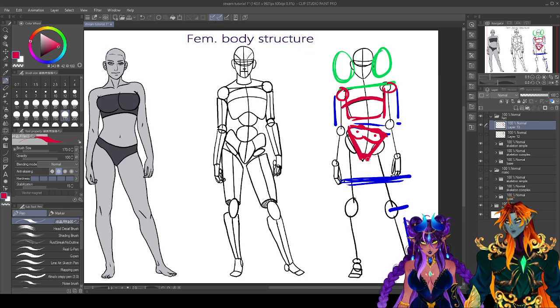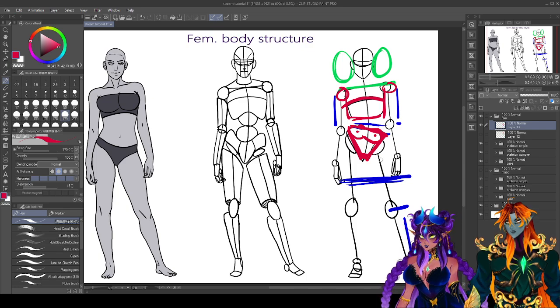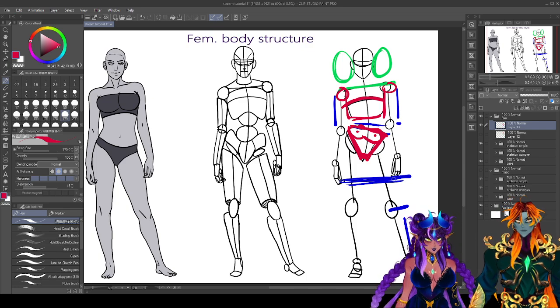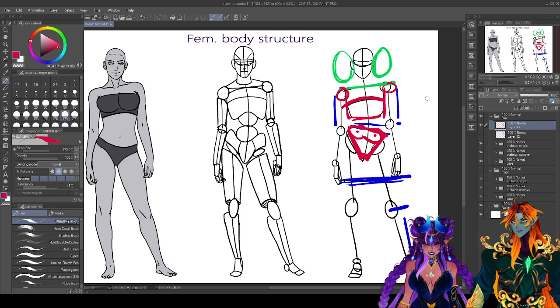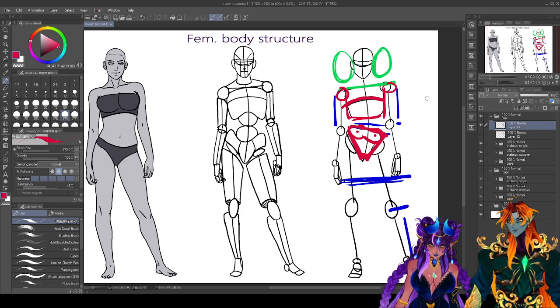It helps me know where to put the junk. Mm-hmm. If you're an NSFW artist, you understand why. It's kind of important for that. Yeah.